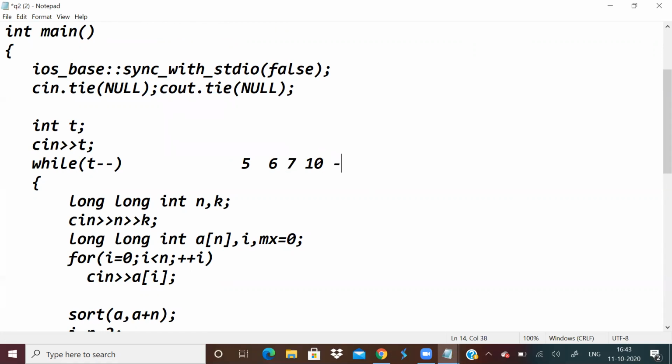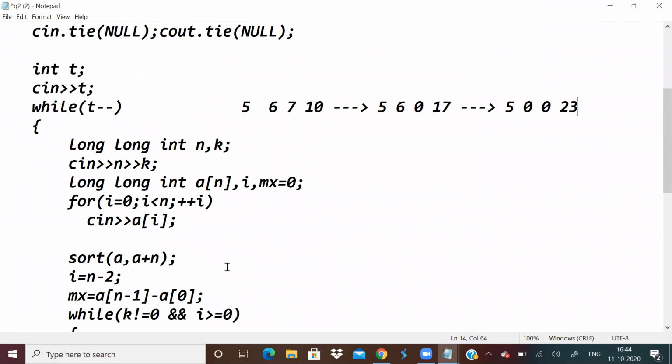So this is going to become 5, 6, 0, 17. Next, if we can do one more operation, what will we do? We will choose a barrel 6 and we'll put all the 6 liters into the last barrel. So that is 5, 0, 0 and 23. When you're pouring everything, the barrel will become 0, that is, the amount of water becomes 0 because you're pouring everything. So like this, we will keep doing and recording the maximum.